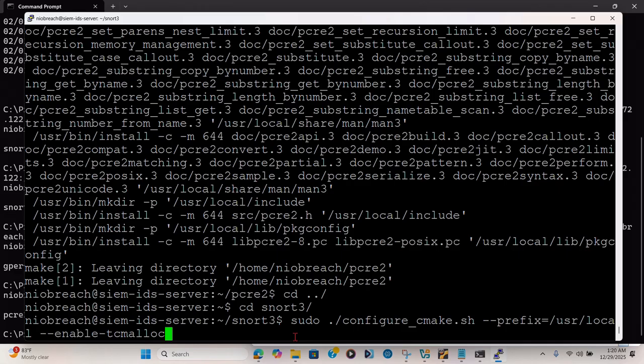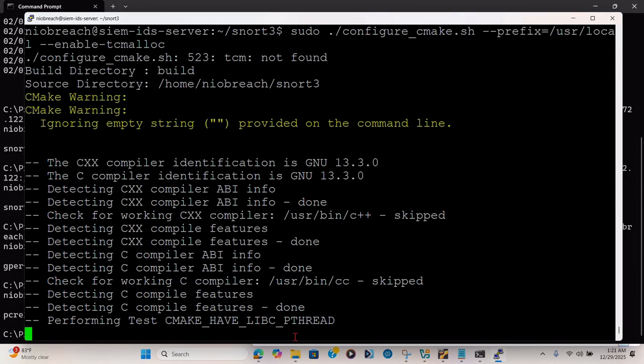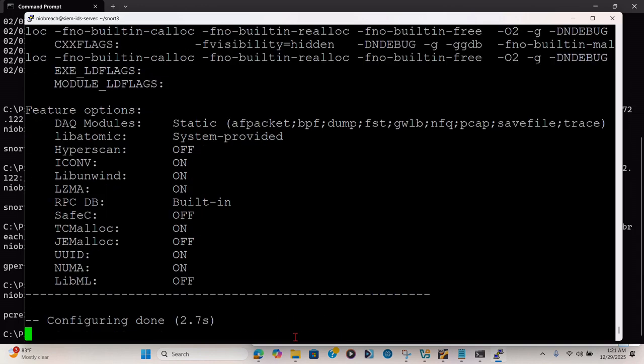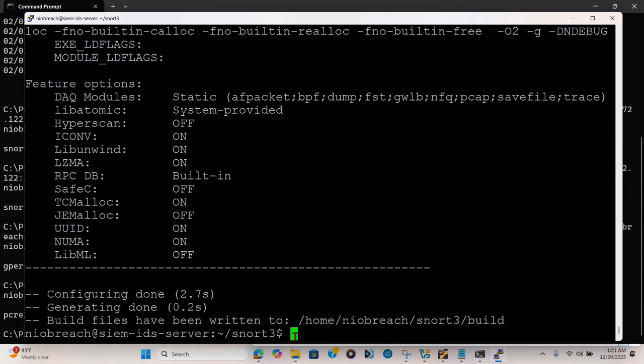sudo ./configure_cmake.sh --prefix=/usr/local --enable-tcmalloc. Alright, so we hit enter. Let's see. Alright, so this time it succeeded. So Snort3 was able to find PC ROE. So this time it's no longer throwing an error back to us.